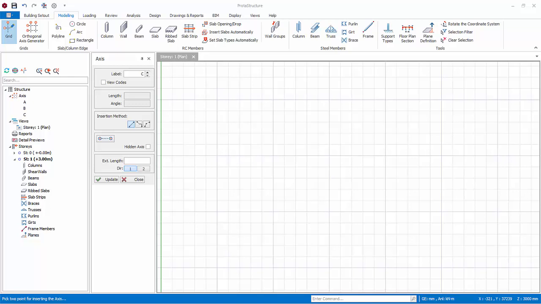Let us now create a multi-segment axis. Click Multi-segment axis under Insertion method in the Axis dialog. Left-click to specify the first point and proceed to left-click on the second point. You can continue to left-click to define more points. To cancel the previous point, press Escape key. You can also use F2 to manually specify the next point, similar to single segment axis. To finish, right-click.